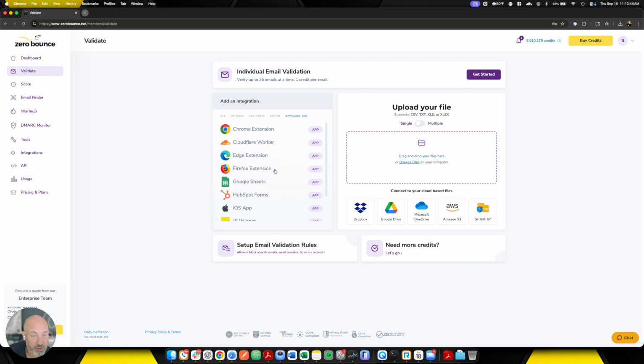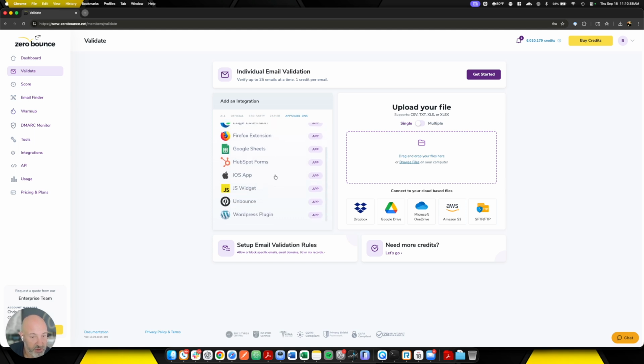These are all included, and I want to be super clear: all of the official apps and add-ons have no cost. These are free. We built them, and we're providing access to you. All you need is validation credits in order to use them. So with that, these are just a bunch of different integrations that we have, and you're welcome to use anything you would like.